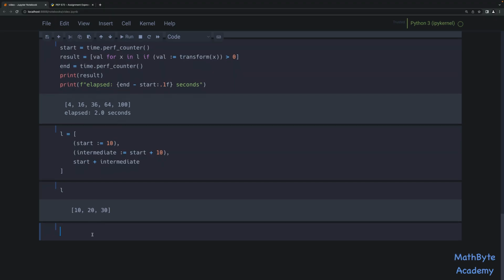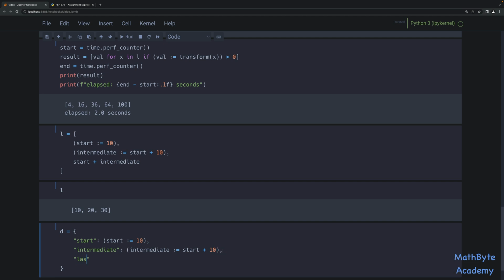Now this works with dictionaries as well. So we could do something like this. We could say start, and then we'll say start is equal to 10, like so. Again, the assignment expression. Then we'll do intermediate, and that's going to be, well, we're going to calculate it and also assign it to a symbol, I should say, called intermediate, start plus 10. And then lastly, we'll do, let's say, the last element, and that's going to be start plus intermediate, like so.